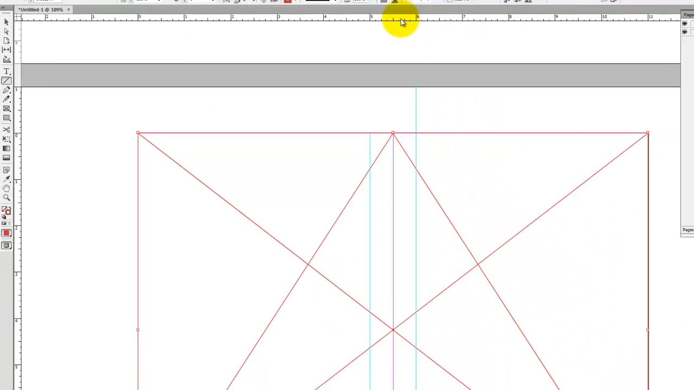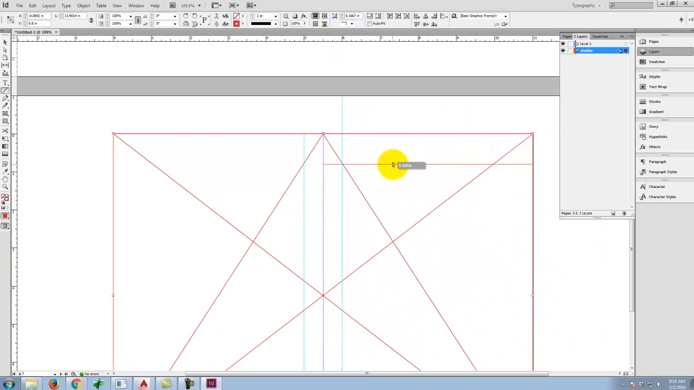Now I'm going to drag a line down such that it intersects. And I'm going to, again, instead of being on a single page, I'm going to be outside. And I want it to go to right where those intersect. So right where those two intersect right there.